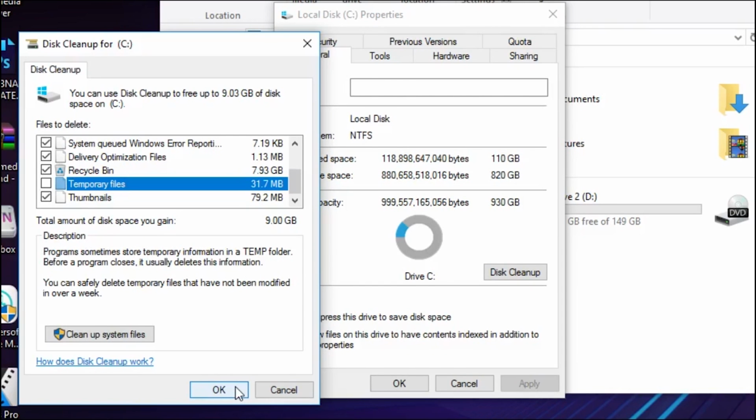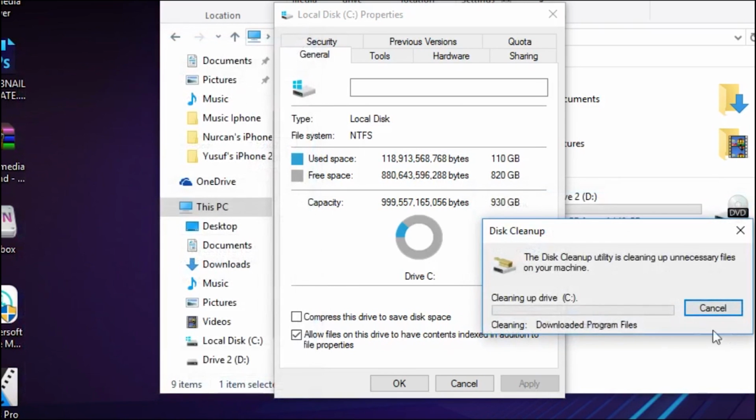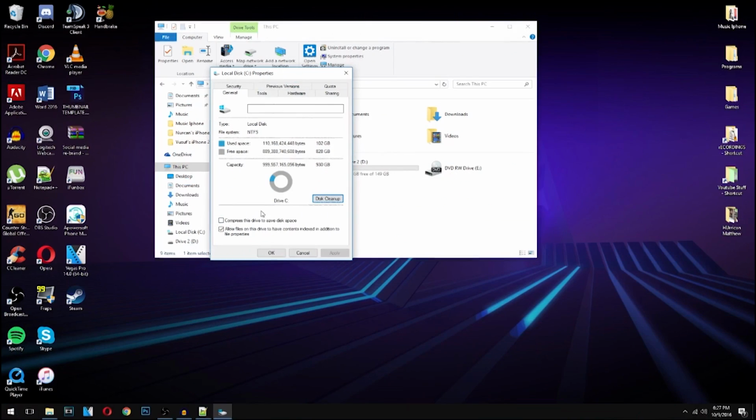That's a lot of space for a small hard drive. Not for mine personally, but you guys might have maybe 100 gigabyte, 40 gigabyte drives, and 9 gigabytes makes a real difference on your performance. So I'm just gonna press OK and delete the files, and this cleanup's just gonna delete all of them real quick. Maybe not real quick. The recycling bin's pretty big, so it might take a while.